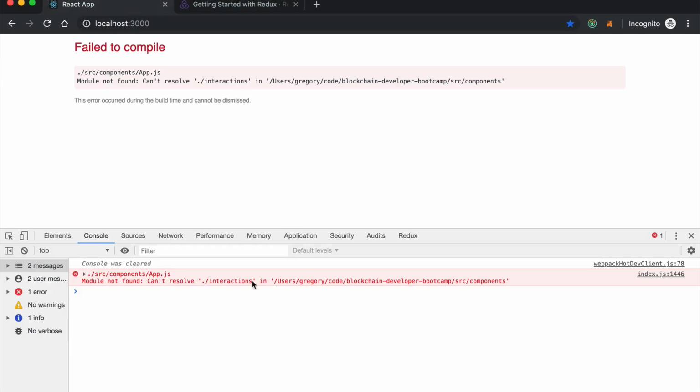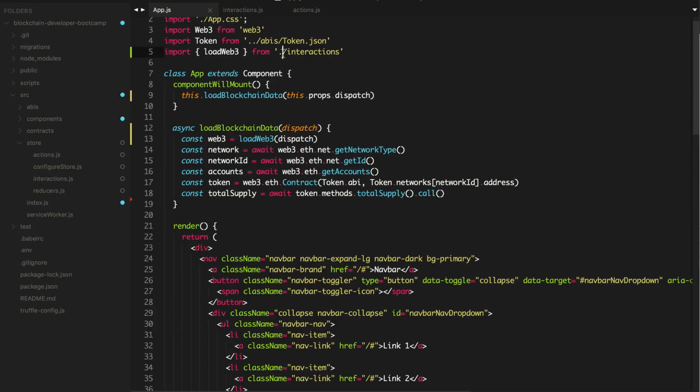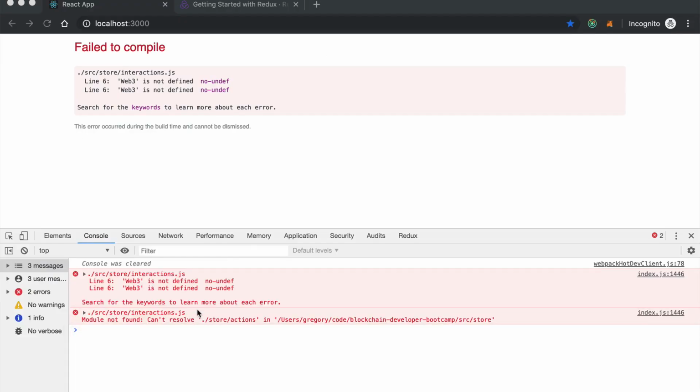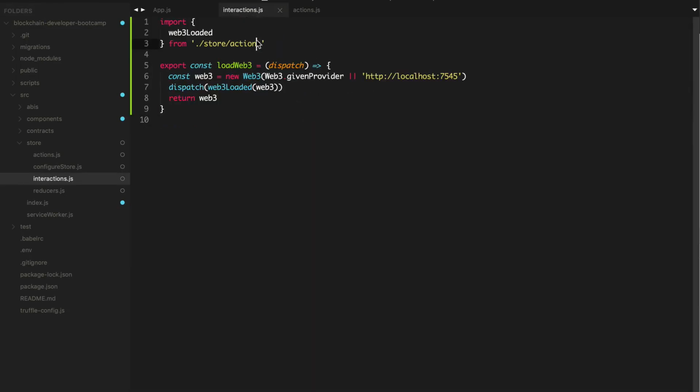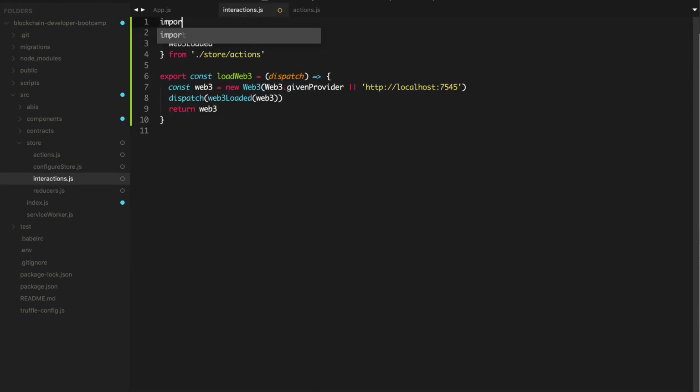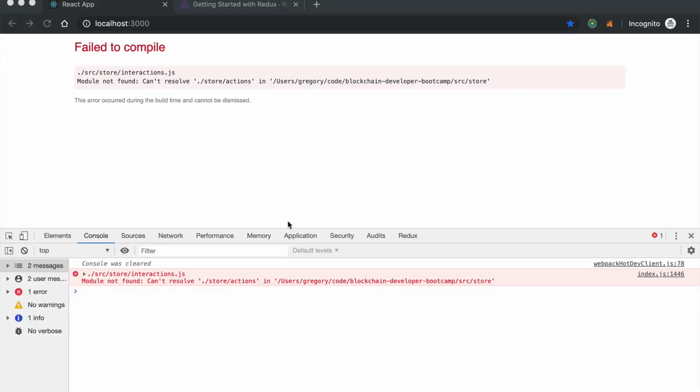All right, so we got a little bit of an issue. It can't find interactions. So that's going to be in store. So store. All right, let's see what happened now. All right, so web3 is not defined. So inside of interactions, we need to actually import web3. So say import web3 from web3. All right, save that.